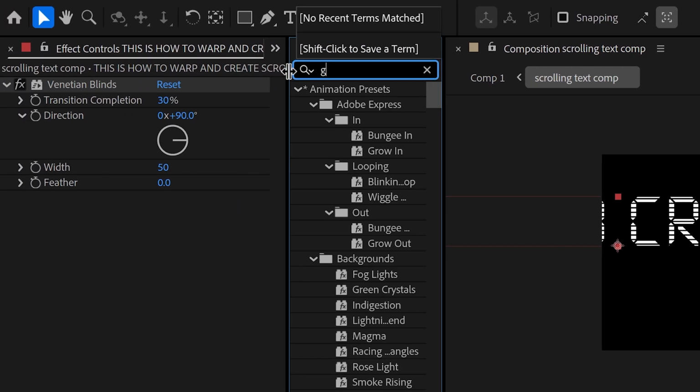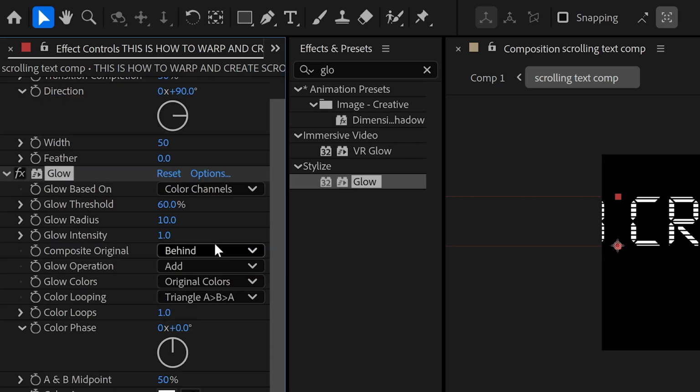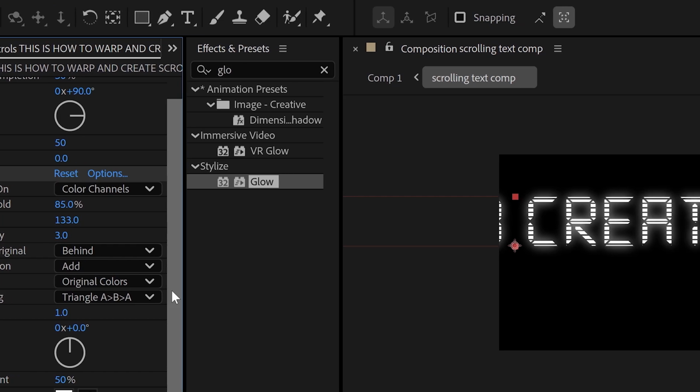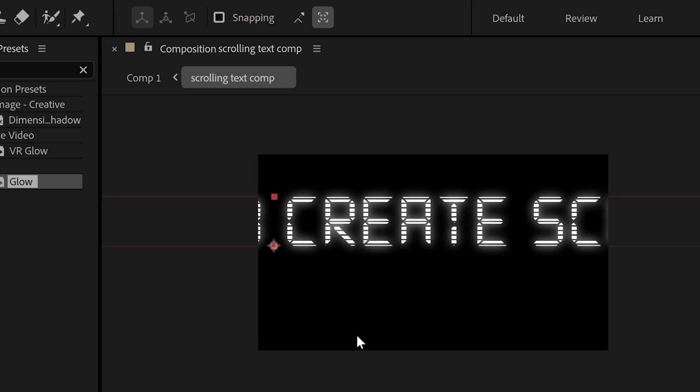And we can also apply a glow effect as well. For the glow, we're just going to simply set this one to around, let's say, 85 for the threshold. We're going to set the radius to around 60 or higher. You can even set it to 133, intensity to 3 or 4. And there we go. We now have the effect.